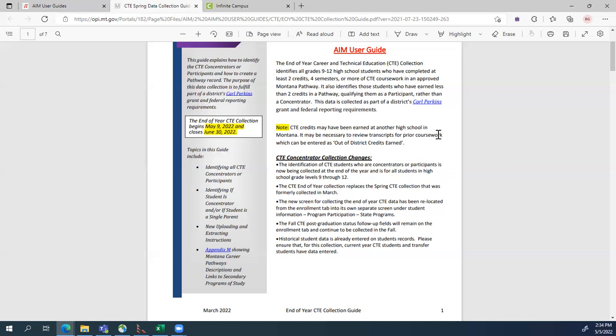The fall CTE post-graduation status follow-up fields will remain on the enrollment tab and can continue to be collected in the fall. Last year, this module changed a bit, and you were required to put in any historical data on your students. This year you are not required to do that because that should have already been done. You are focusing only on your students for this current school year and transfer students who need to have data entered.